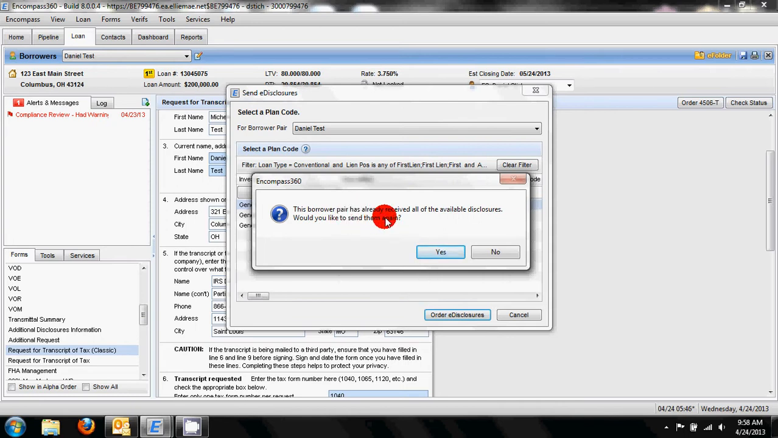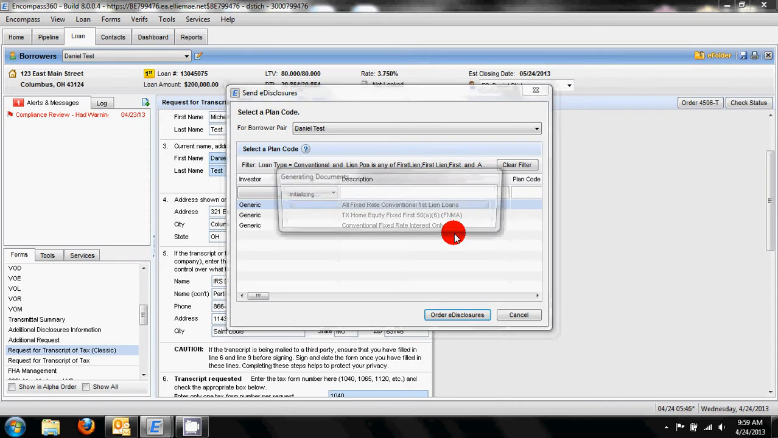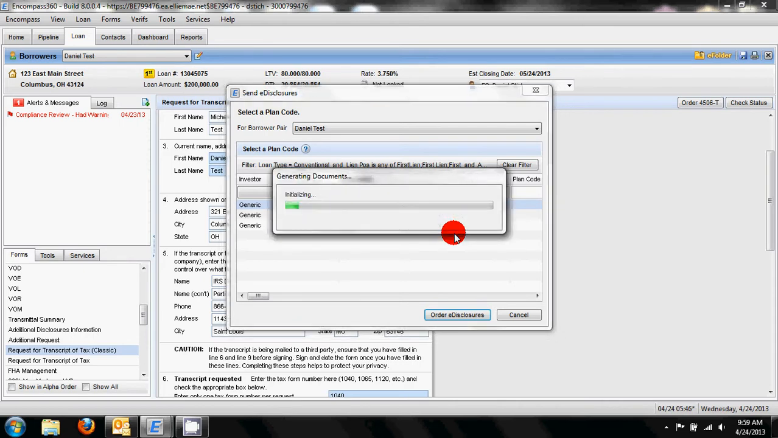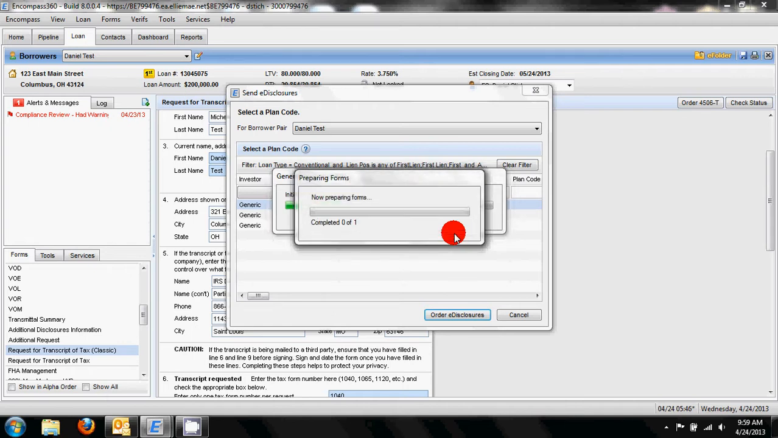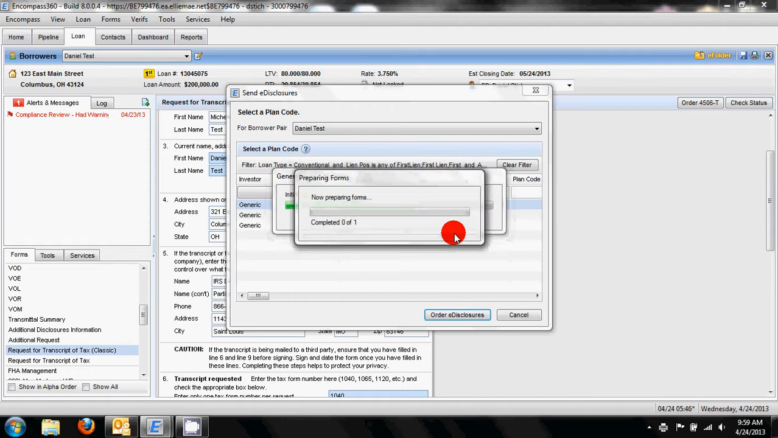It's going to pop up this new window that says the borrower pair has already received all of the available disclosures. Would you like to send them again? I'm going to select yes. What's going to end up happening is it's going to pop open that window with all of the disclosures in there, and I can select the option to eliminate all of them other than just the specific form that I need. So if you watch here, it's going to prepare all of the document sets.